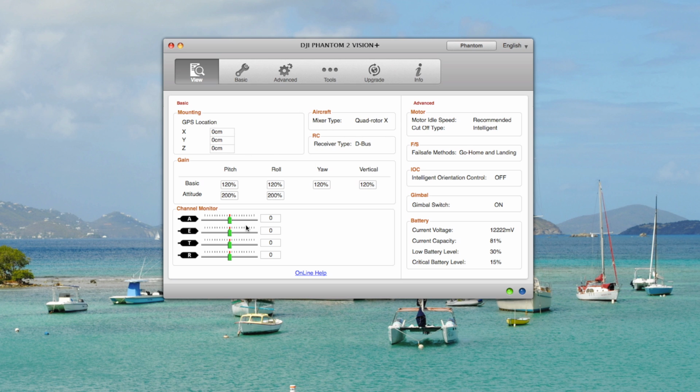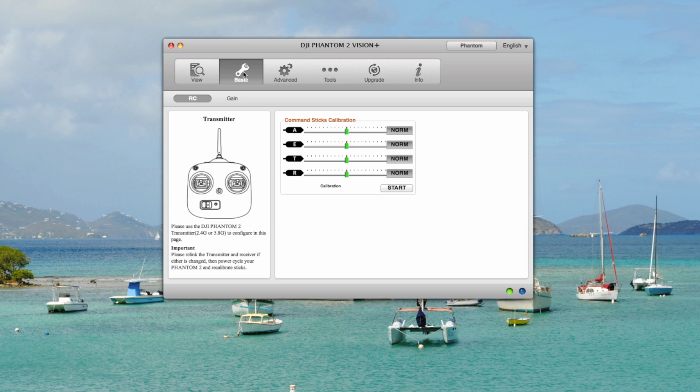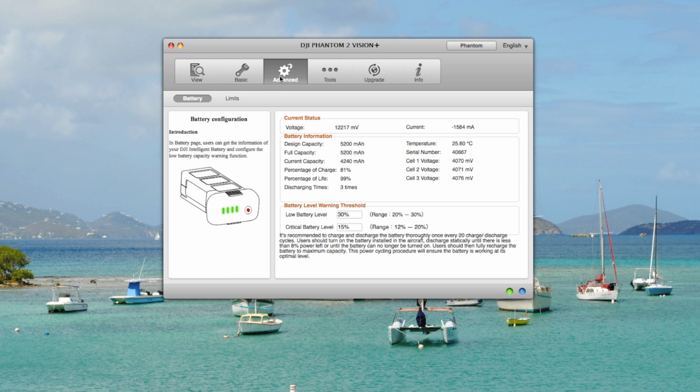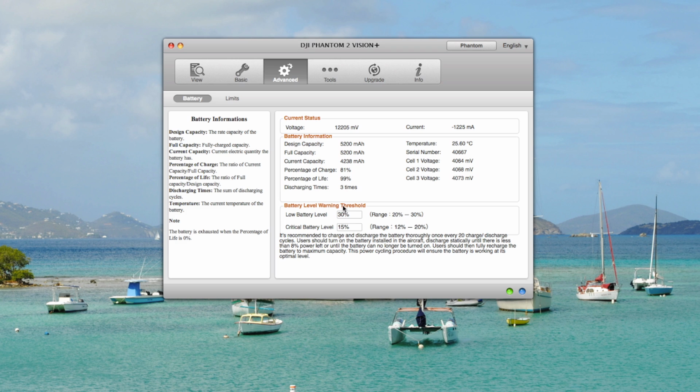You can see all sorts of information here. You can channel monitor. You could adjust that if you wanted to. I'm not yet an advanced user here. Now you can go to the basic configuration. It says, please use the DJI Phantom 2 transmitter to configure in the page. Please relink transmitter if it's changed. Blah, blah, blah. So I'm not going to touch any of that. You can go to the advanced tab. You can see your battery, which is pretty cool.